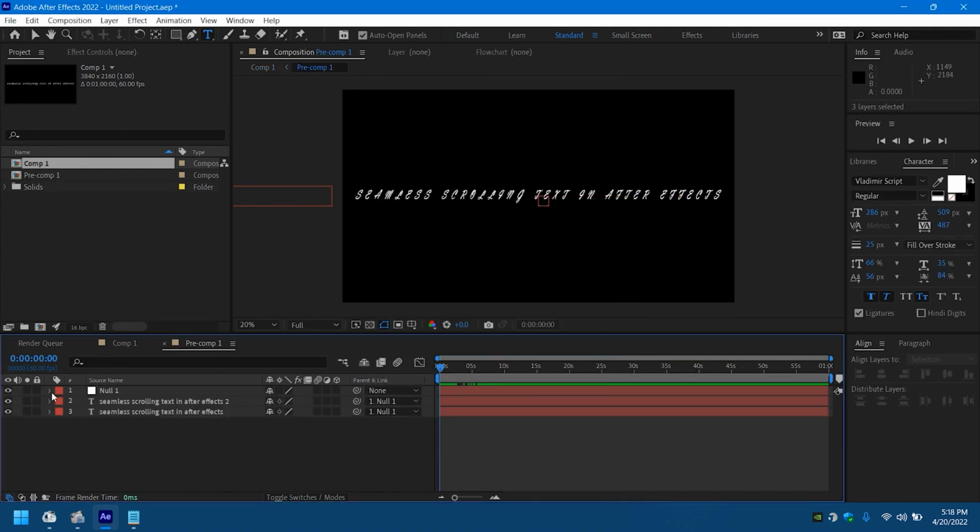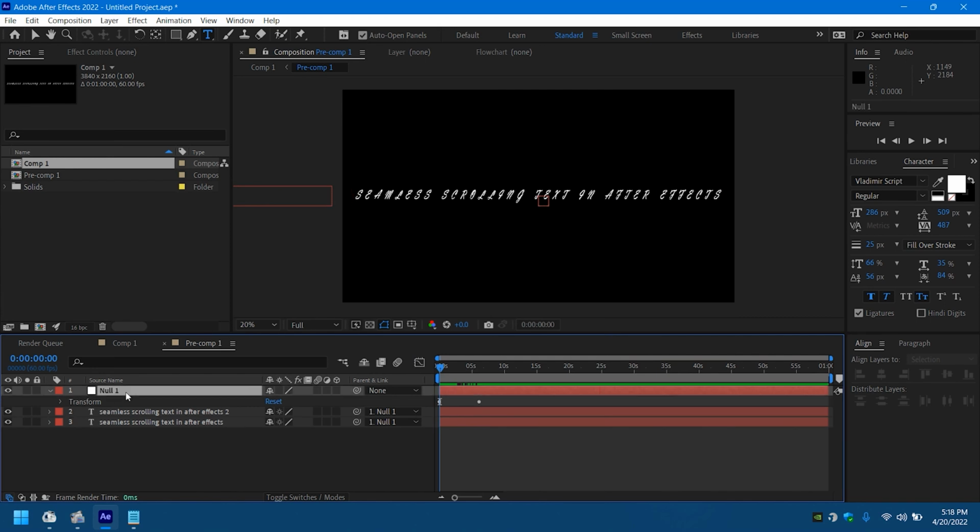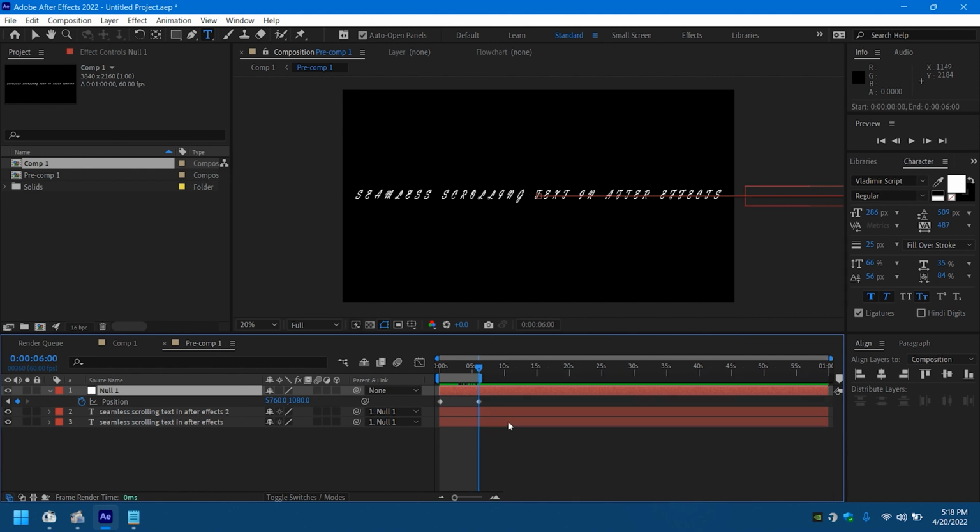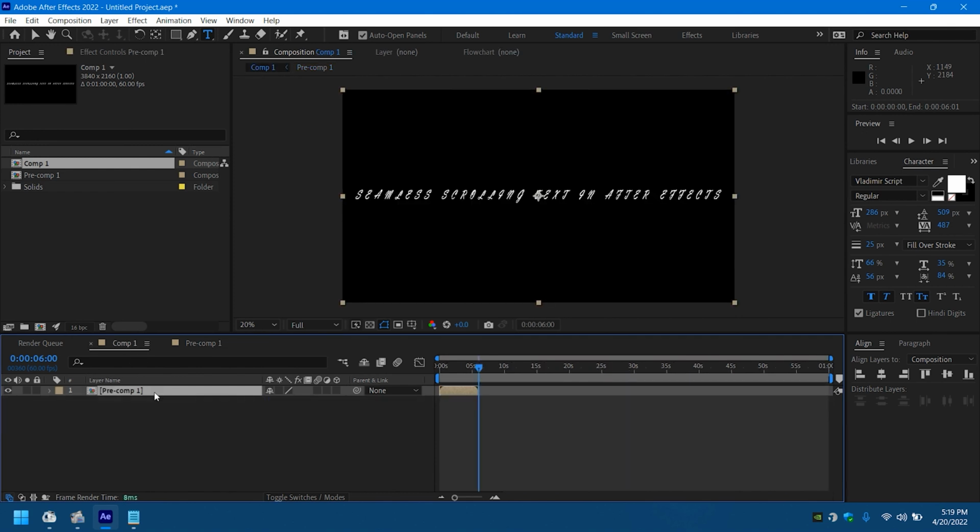Now position, P. And then I want to go to N on the Windows to end the work area. And then I want to right click in here and then trim to work area. And then go back into the comp.